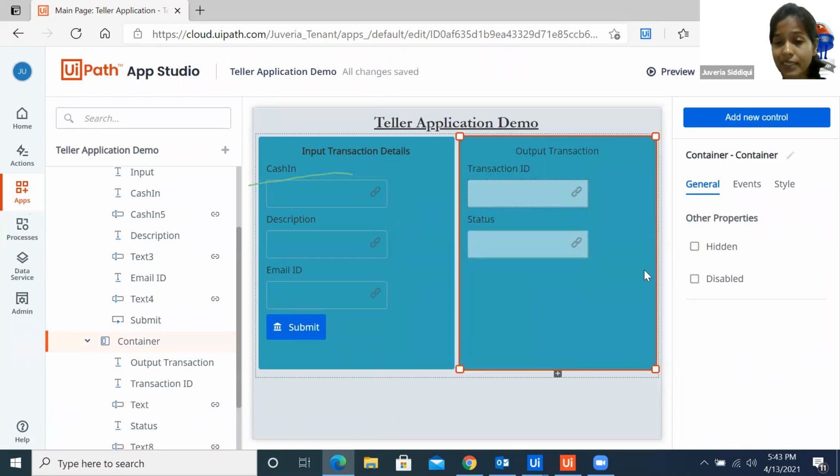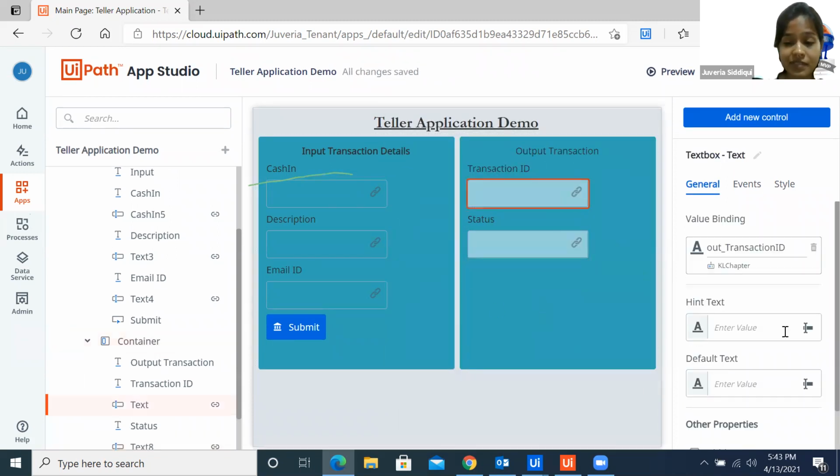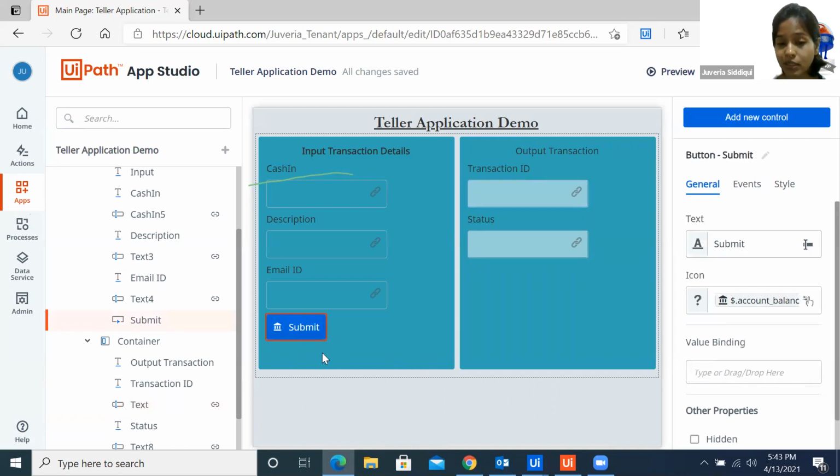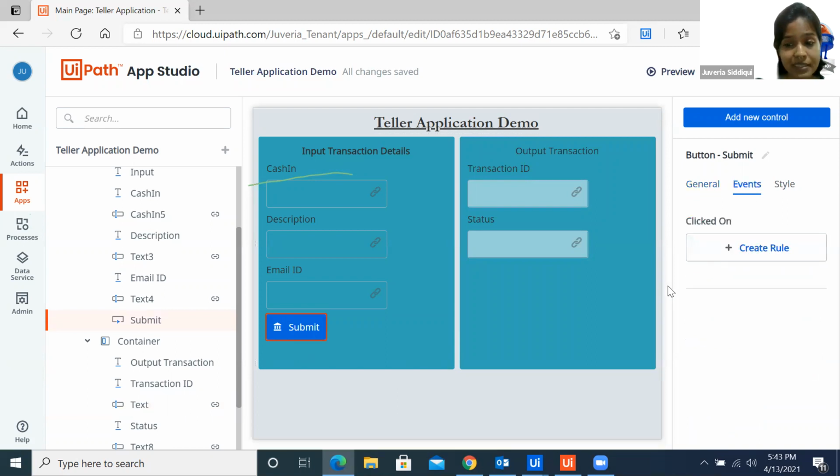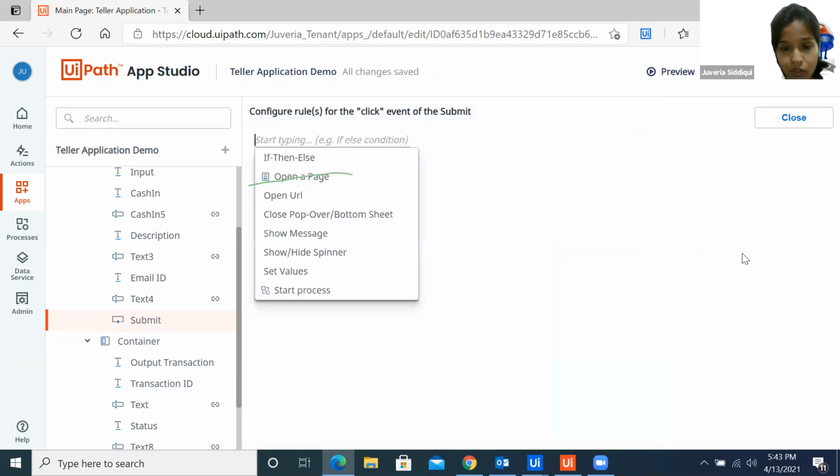Okay, you can also, like, there might be an application where you want to give some hint text or default text. So if you want some hint or default text, you can actually configure it for your system over here. Now, what I want, as soon as the user clicks on submit, I want the process to start. So on the button submit, let's go to the events panel. On the events panel, you actually have a place to create the rule. So let's go and click on create rule.